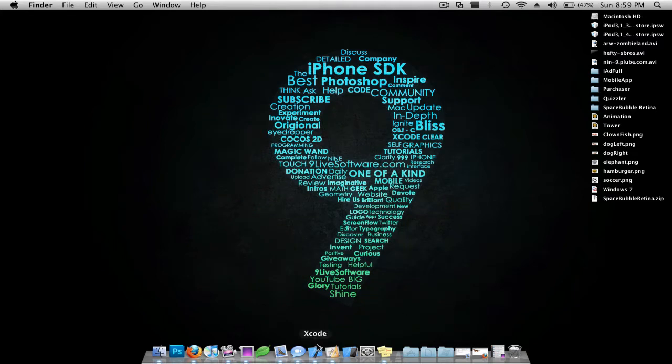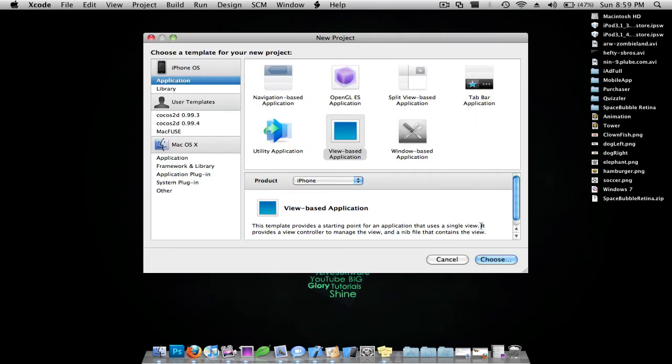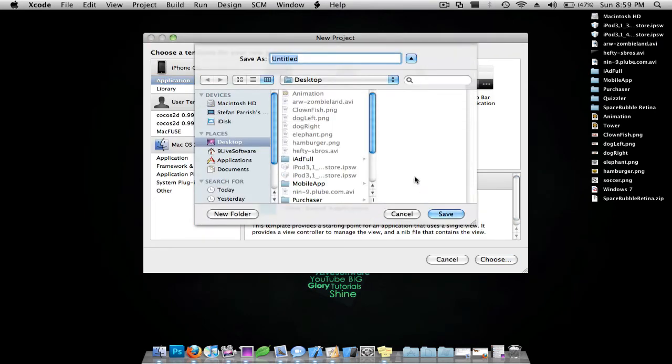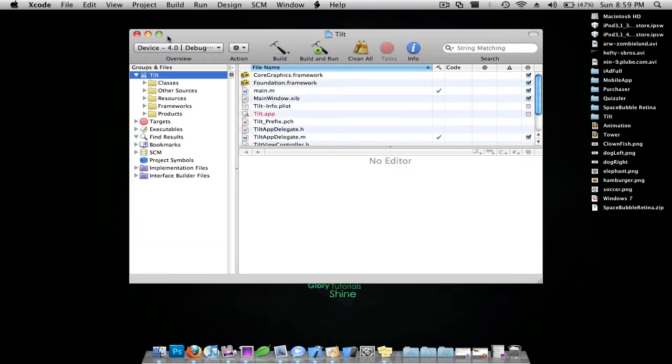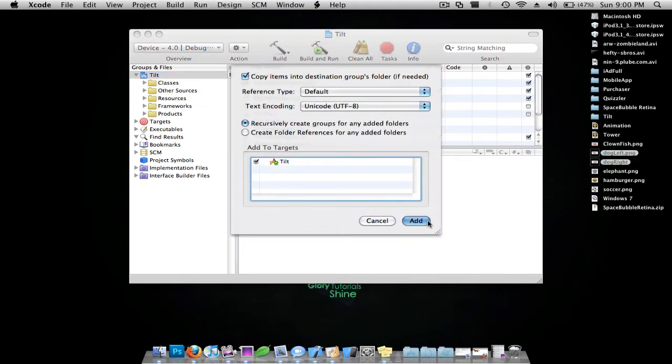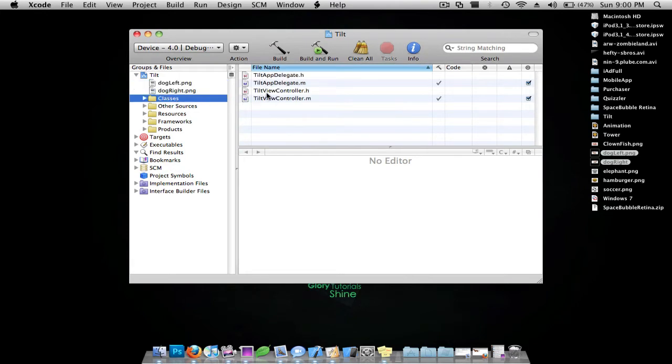Okay, so let's get started. Go to Xcode, create a new Xcode project, view based, and I'll just call this Tilt. First, I'm going to drag in two images that I found on the internet. Okay, I'm going to go to my classes.